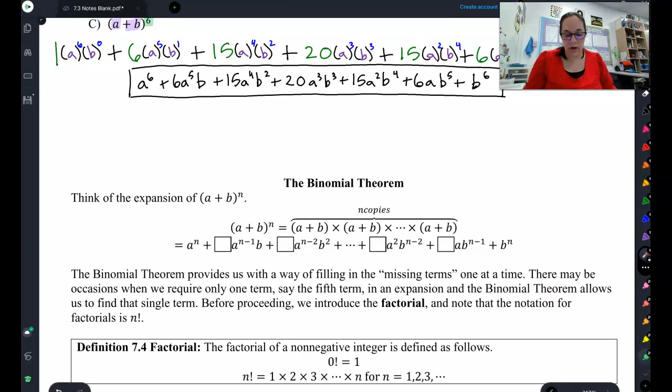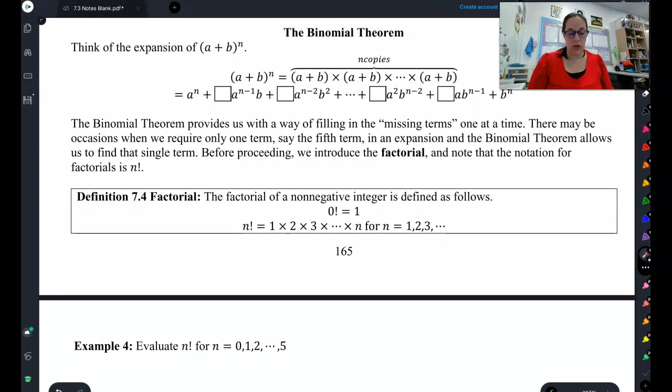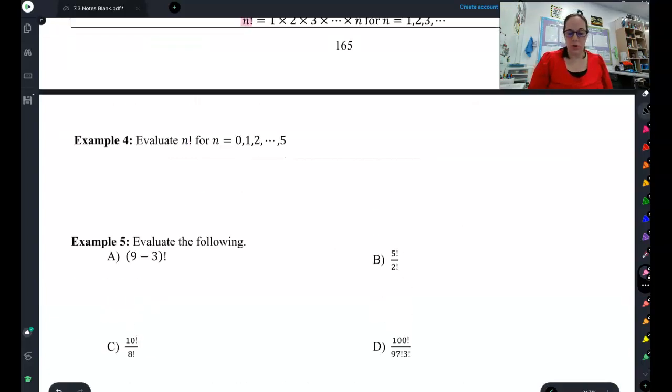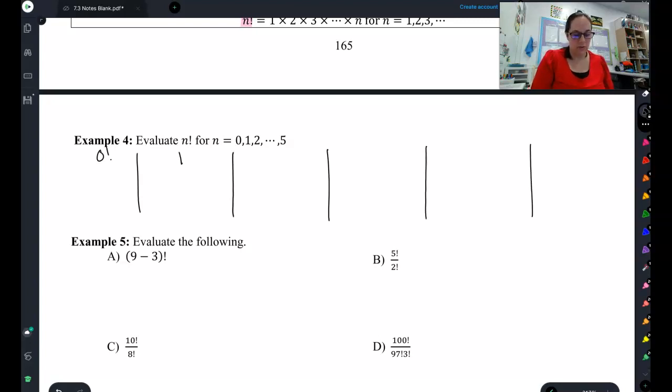Now, in order to talk about how we find these green coefficients in a faster way, we need to introduce a new thing called a factorial. A factorial is this exclamation mark, and it basically means multiply all the numbers up to that number together. So, to show you an example, I'm going to do this for 0, 1, 2, 3, 4, 5. So 0 factorial, 1 factorial, 2 factorial, 3 factorial, 4 factorial, 5 factorial.